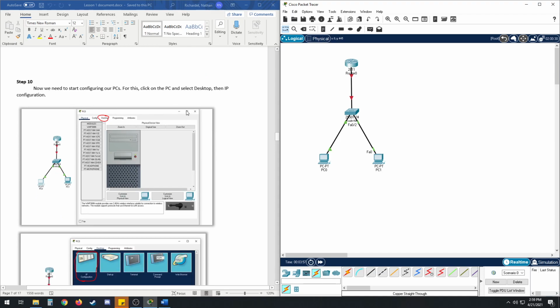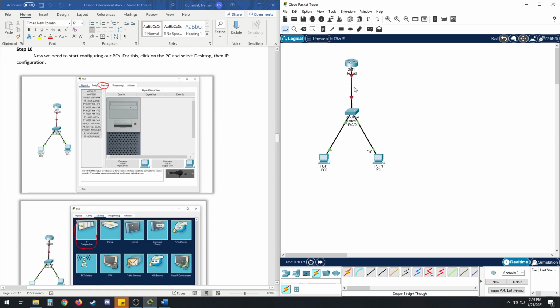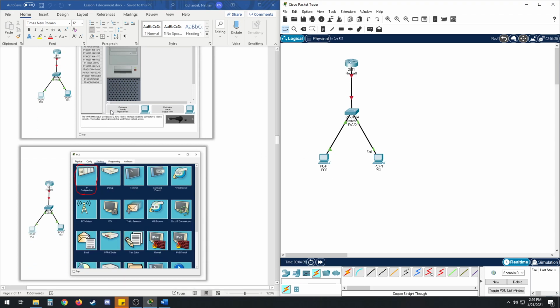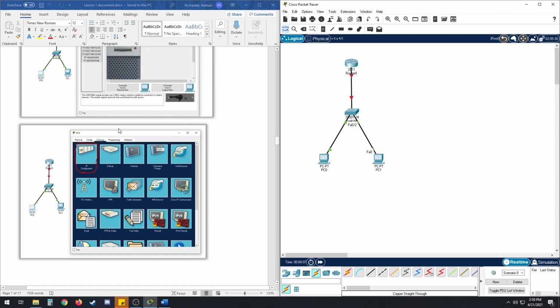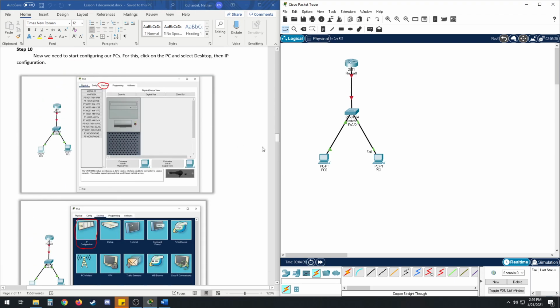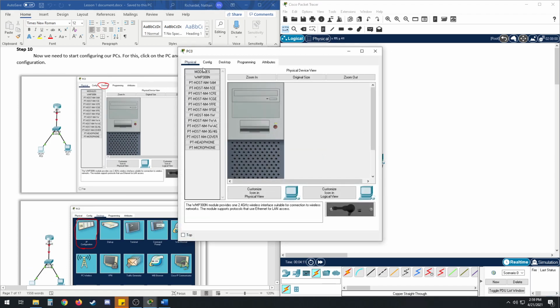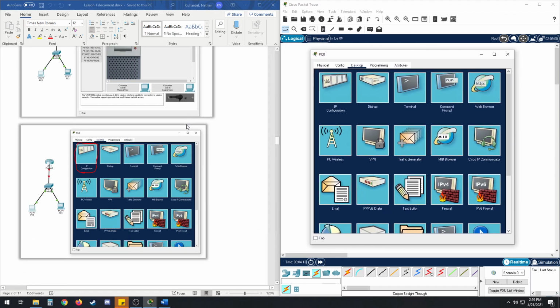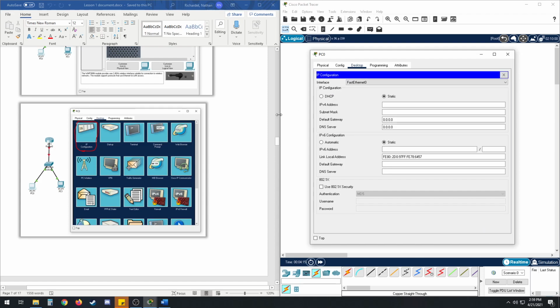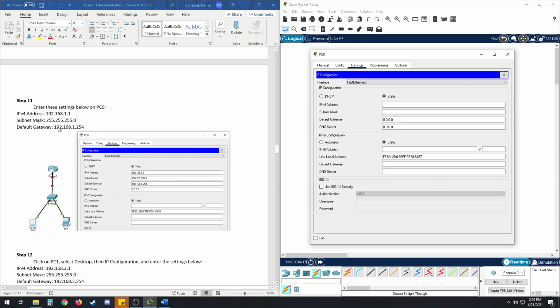So now we have 2 red lines here, green lines here, which we see in the picture. We need to go to the PCs and we need to give them IP addresses. So I show you that we need to click on the PC, we need to go to desktop, and we need to go to IP configuration. And that'll bring you to this screen, and we need to enter these settings inside of it.